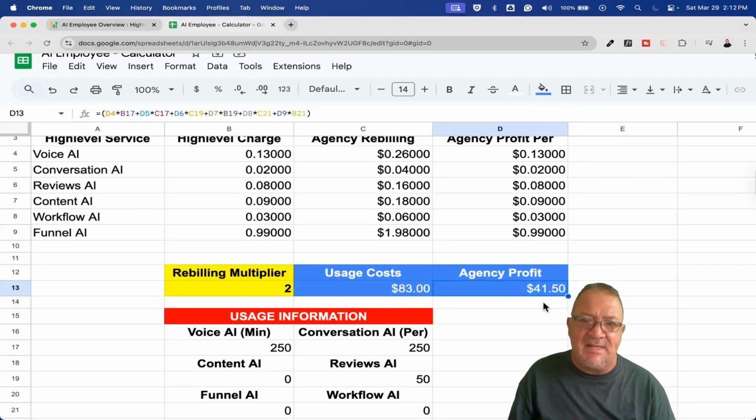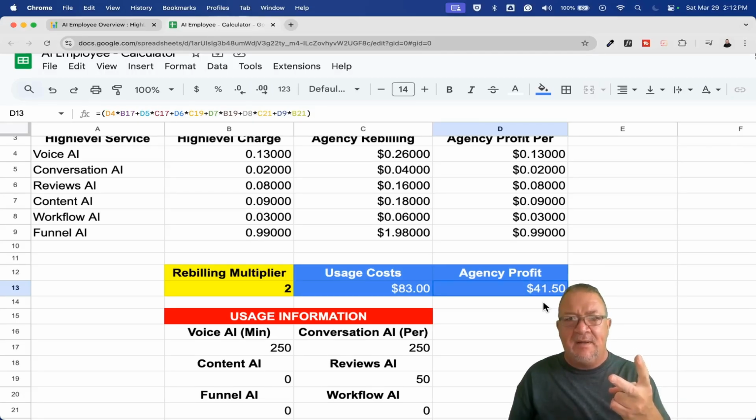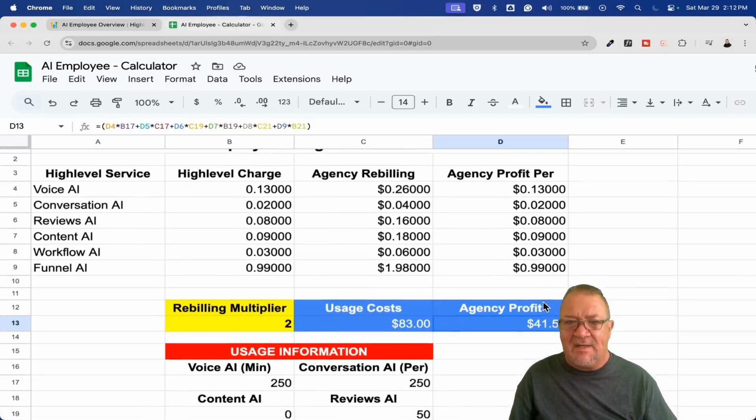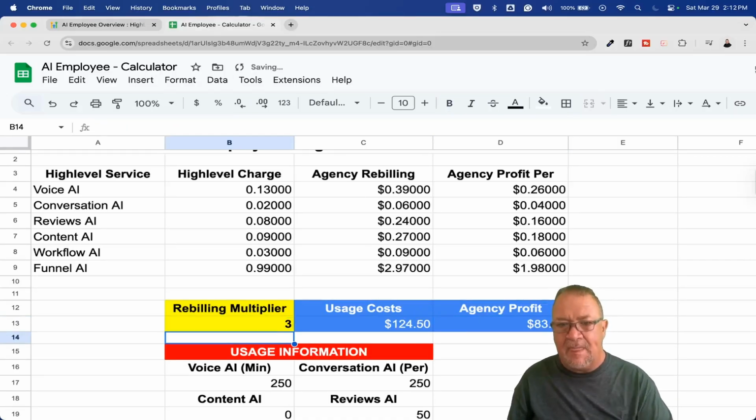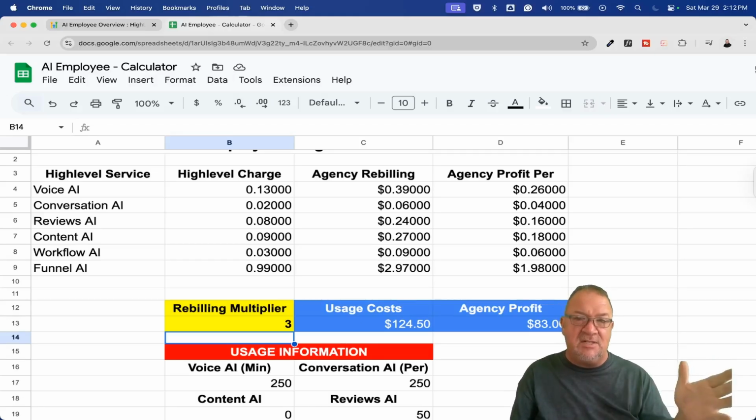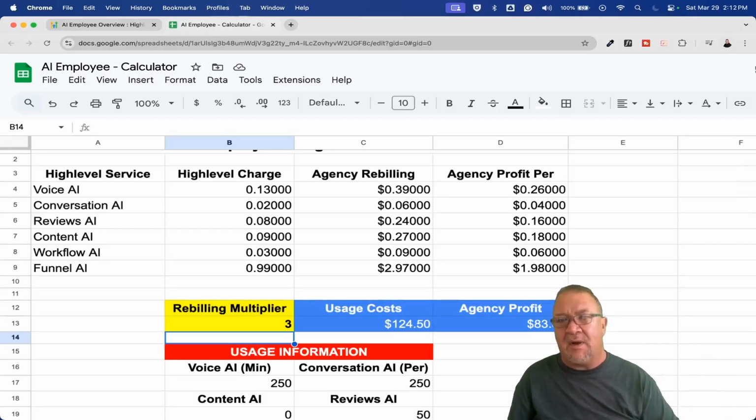Now this completely makes sense because if you're doing twice the billing multiplier, you just realize that whatever the cost is, you're charging them twice as much. So this is where you can sit back and play with this and have a little bit of fun. Because you can look at what their costs are compared to their usage costs based upon the multiplier. If we go back to 3, notice that at this point it's $124.50 and you're making $83 of that, because the usage charge is just $41, but all you're doing is marking up Highlevel's charges. Again, you've got that little slider scale at the Agency Pro that you can go from 1 all the way to 10x. So this is just a real quick calculator that you can use.